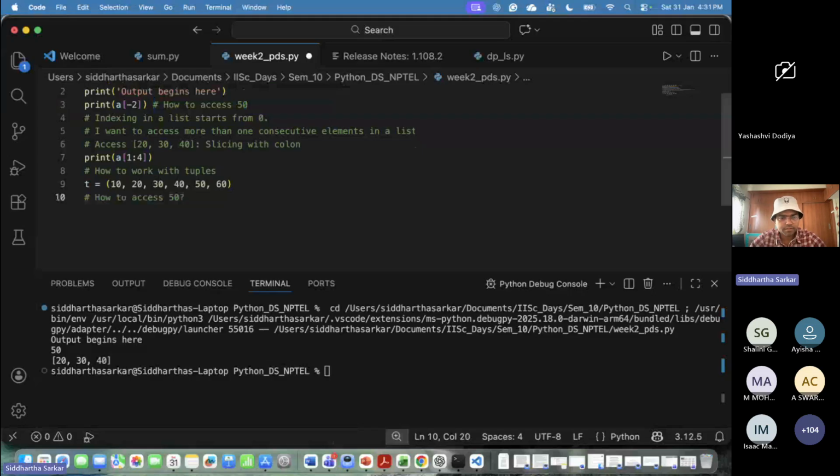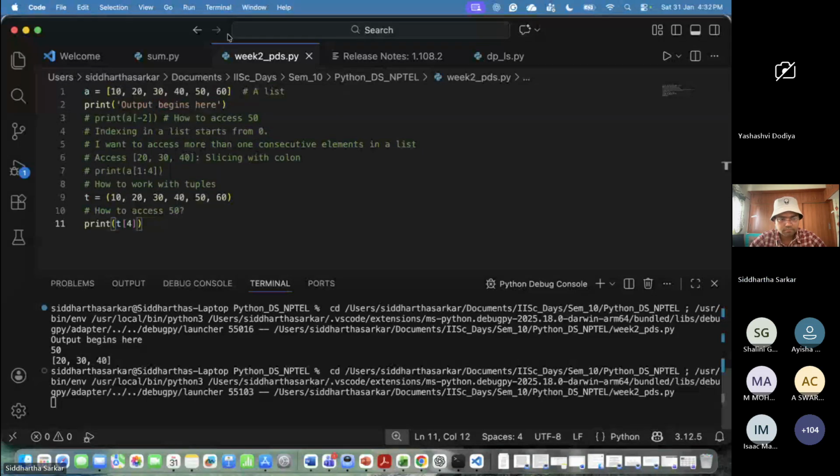Shall I say this? How about T4? Let's see. So previous things, let me comment these things. So now we are working with tuples. I have defined a tuple and I'm accessing the fifth element. I hope that the previous syntax will work. So I'm running it, I hit run, and it works. So I was able to access the fifth element.